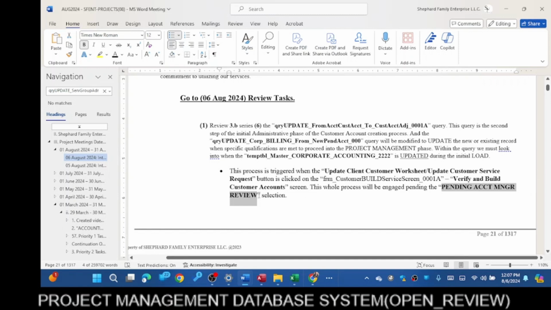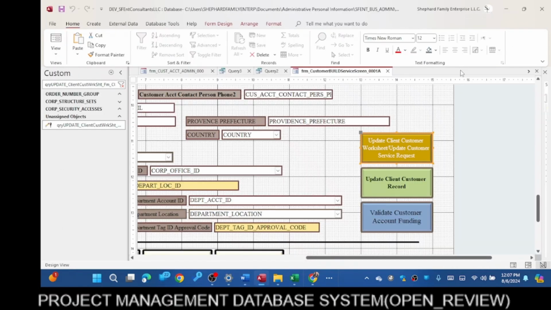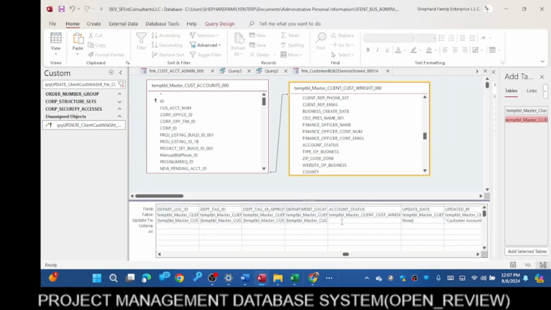Okay, verify and build customer account screen. This whole process will be engaged pending review. Okay, so go here, go back to here, to pending. Okay, it's right here. All right. Okay. Ouch. So that would be pending this right here. So this is that.